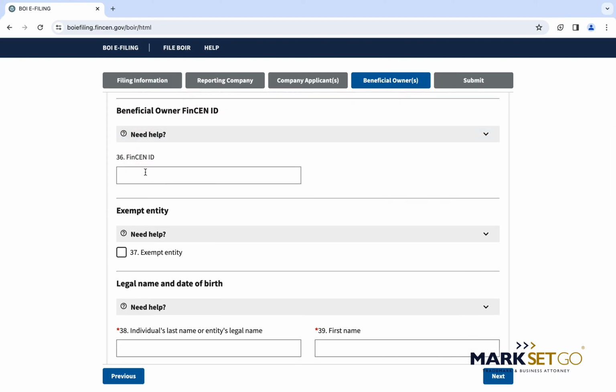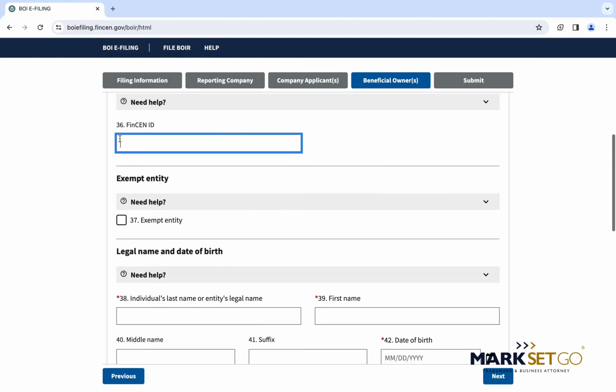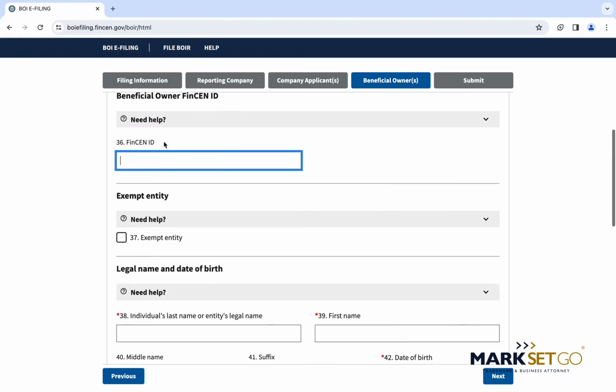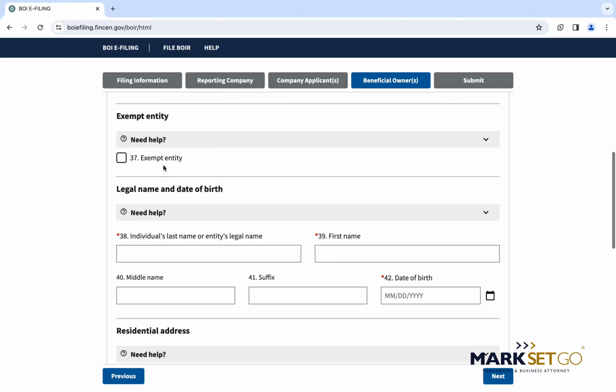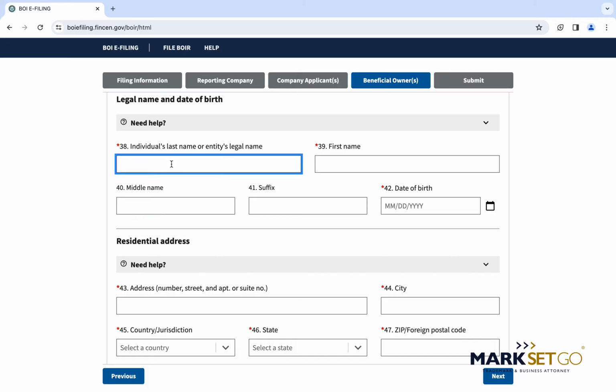Number 36, if you have a FinCEN ID, you can put that here. Number 37, if you're an exempt entity, you can click this box here. Again, we're going to skip that. So if this is not for a minor, we don't have a FinCEN ID, and we're not an exempt entity, we're going to keep going. We're going to go down to 38, where we're going to put in the legal name, date of birth, residential address, and identifying document number for every beneficial owner.